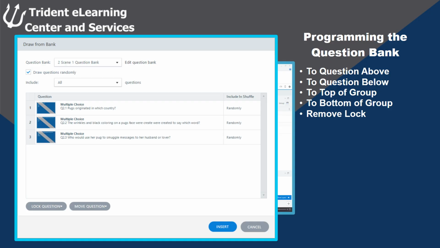When one of these questions is drawn, the other will also be included, and the 2 questions will appear consecutively. Selecting To Top of Group or To Bottom of Group ensures that the question will always appear first or last within the set of questions drawn for the learner.